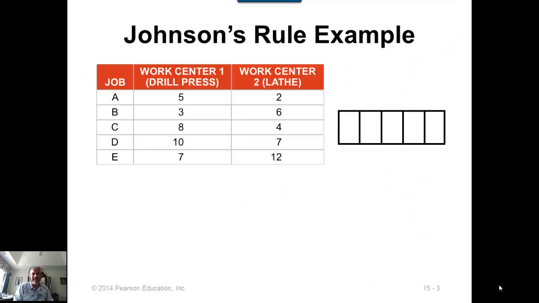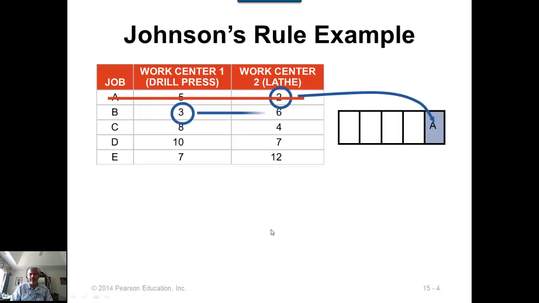So here is an example. We have 5 jobs. We have a drill press. All the jobs will have to go to the drill press first, and then you have the lathe work. So that's the second step. So now you have to arrange these into this sequence: the first job, the second, the third, the fourth, and the fifth. Now you go through the rule. I'll describe this rule in just a second.